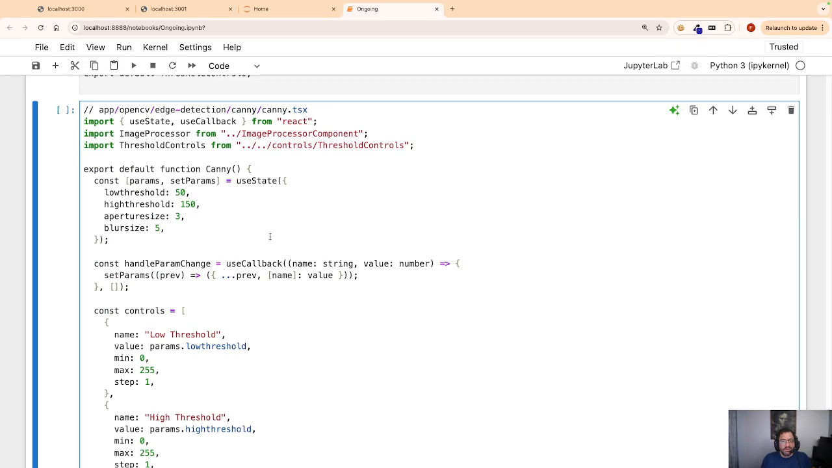Okay, what's going on here? We are importing the hooks. We're importing the image processor that we worked on in the last tutorial, and the threshold controls, same thing from the last tutorial. Here we're setting the parameters and the state management of each one of the thresholds: you've got a low and a high threshold, the aperture size, and the blur size.